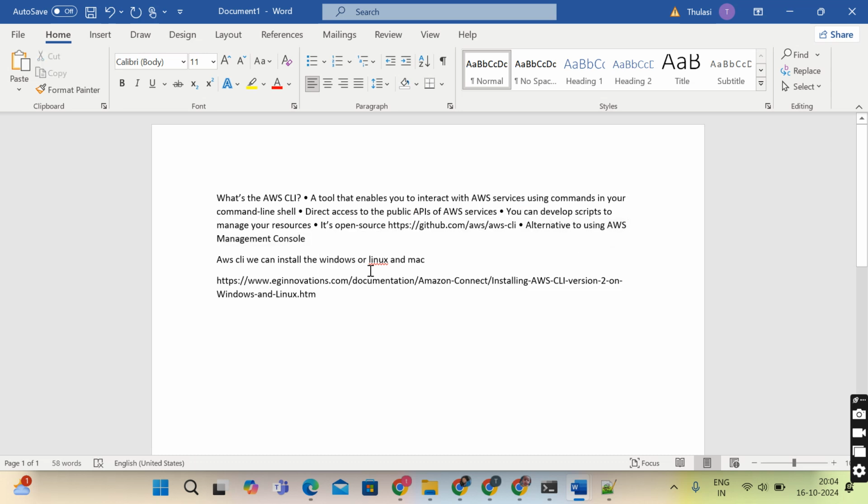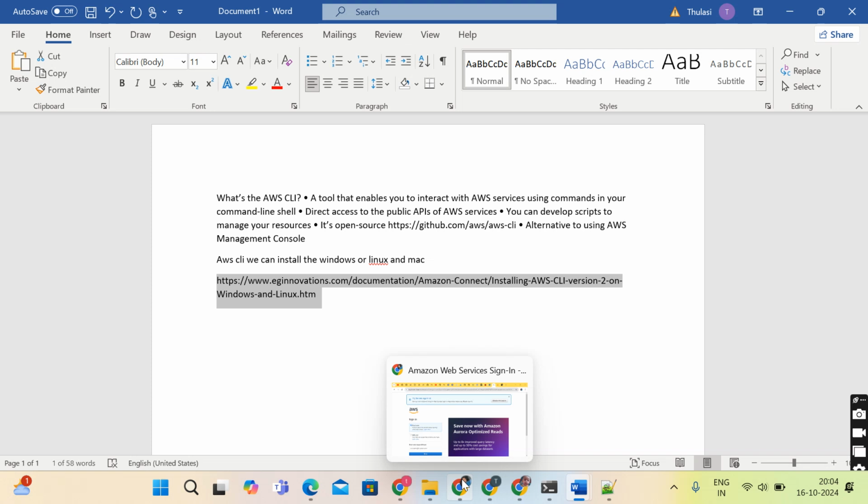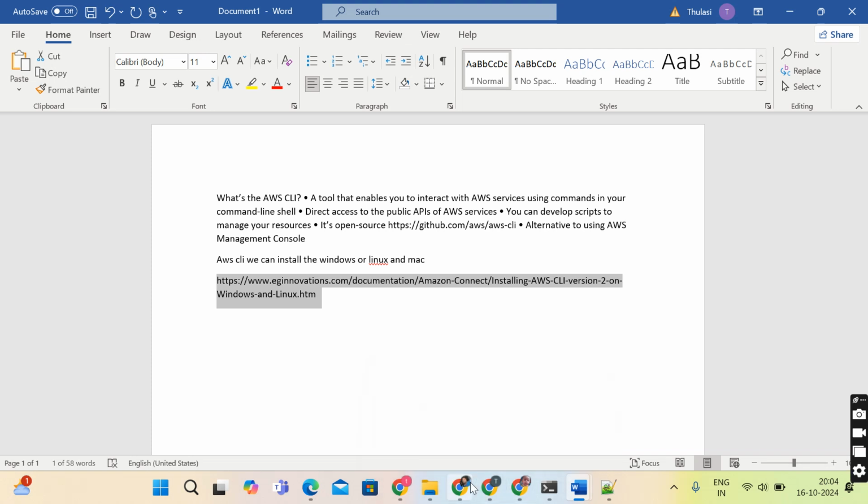Okay, that is one of the topics. We can install AWS CLI on Windows, Linux or Mac, any platform. This is an open service, right? So we can install it on any platform. This is the link for Linux and Windows. You can open this link directly in Google, otherwise you can search for it also. Let me open it here.